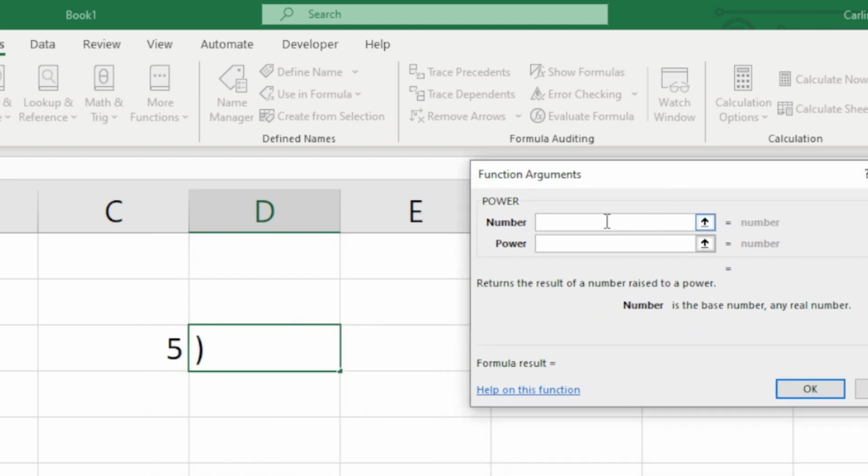They're asking me for two things. Which number do I want to actually use as my base number? Well, in this case, it's the number 5. And then when I go to power, like they're saying here, it's the exponent to which the base number is raised. So what exponent do I want to put in? Let's just say I want to go 5 to the power of 2.